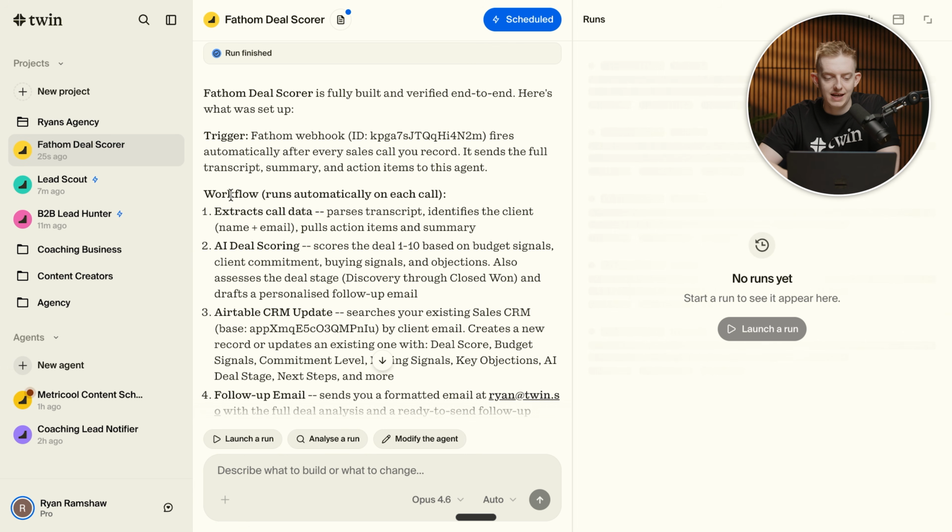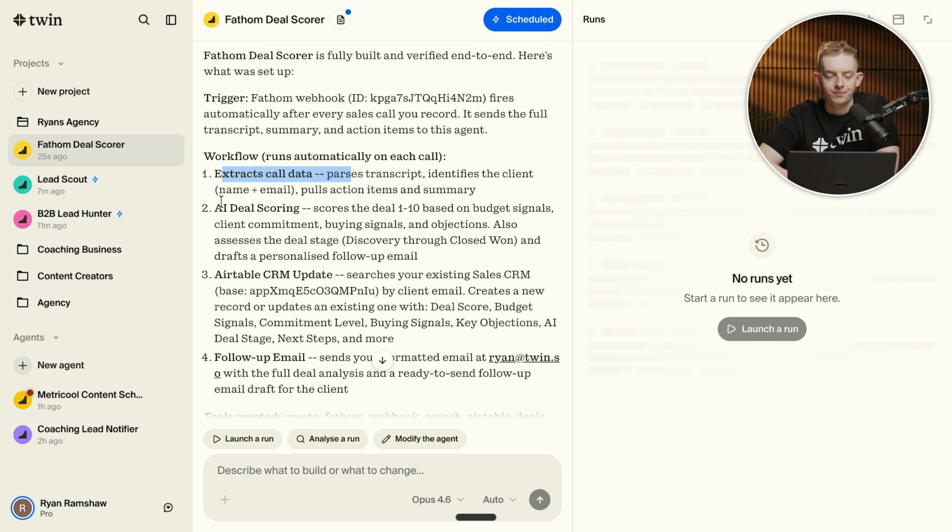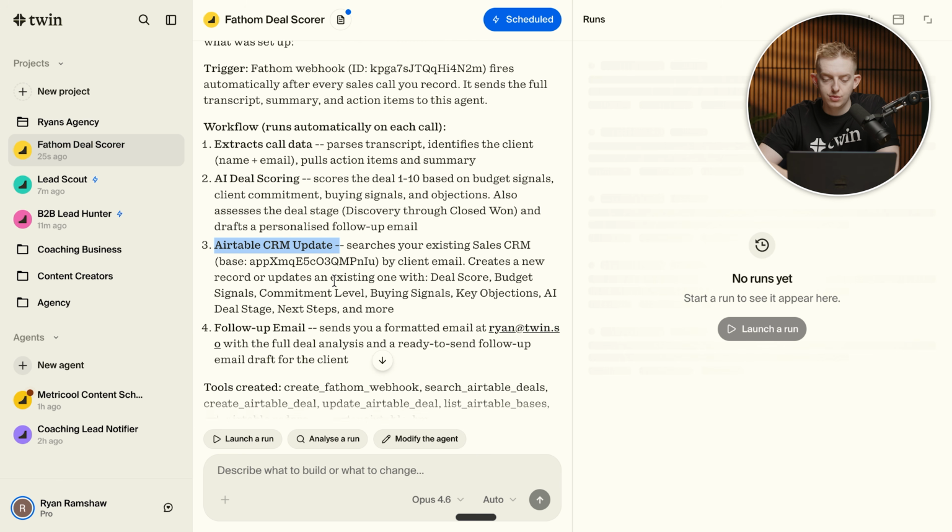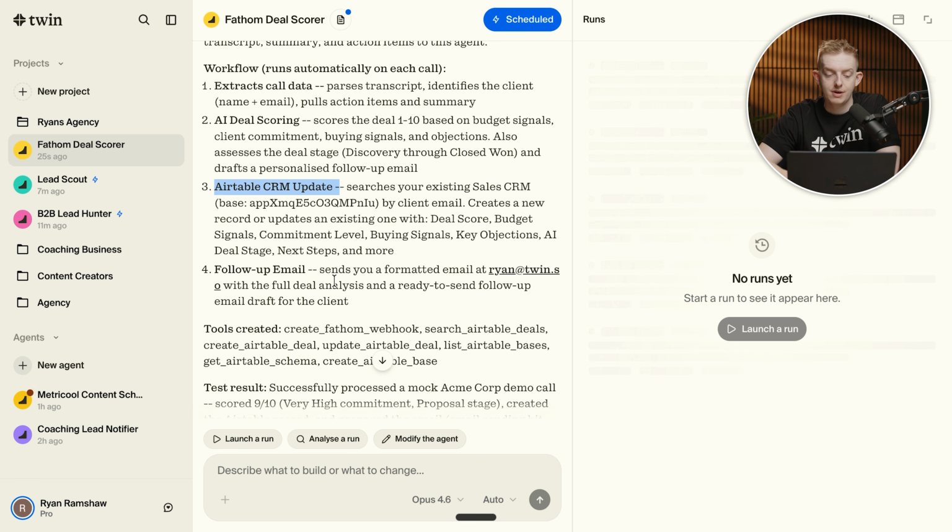Okay, so the Fathom deal scorer is finally finished. As you can see, it has extracted the core data as an AI deal scoring. It's also created an Airtable section for the CRM, which I didn't have originally, but obviously if you were using this already, you would most likely have that. And it's also created a follow-up email as well.